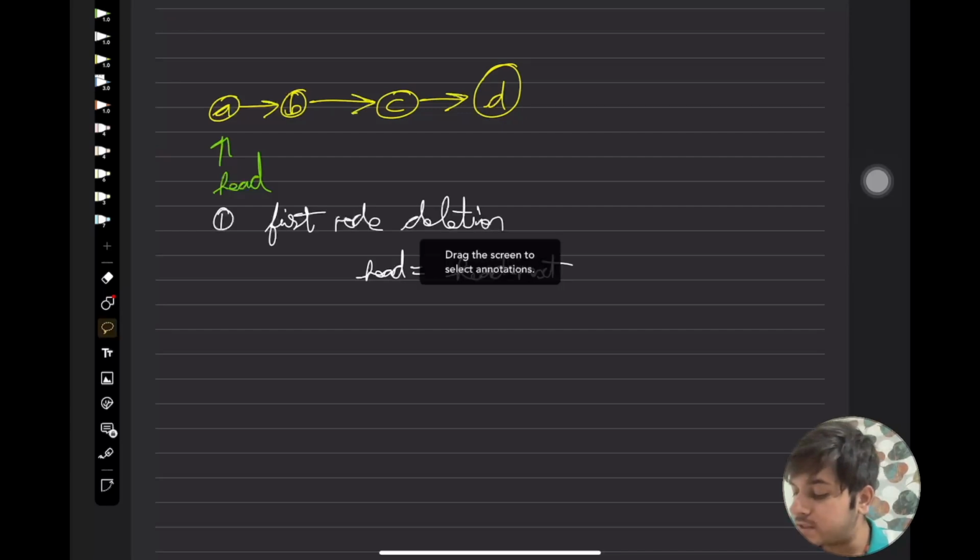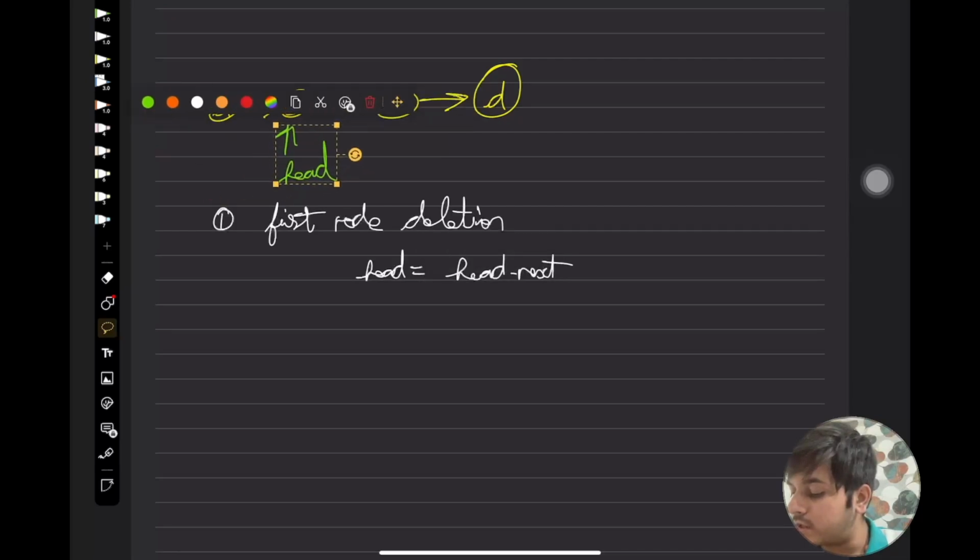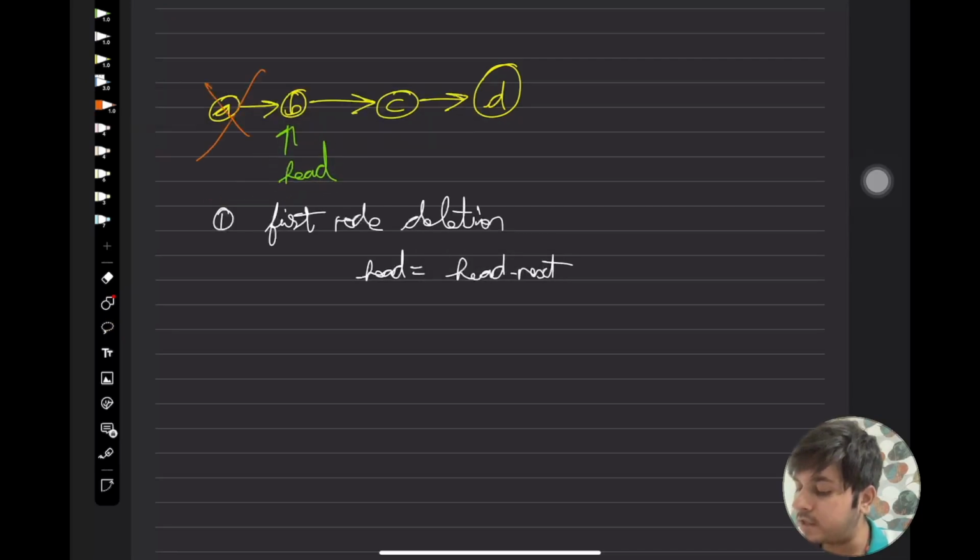So what happens is the head goes over here, and this node gets removed, and yeah, your new linked list becomes this. So let's see the code.